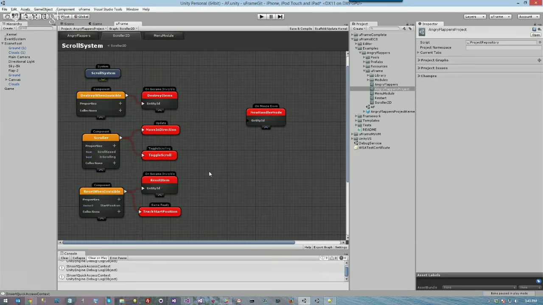Another note for you guys asking the question about Playmaker: this actually generates the code for you. There's no black box runtime. This is real code, as if a developer were writing ECS code himself. It's actually doing this for you.